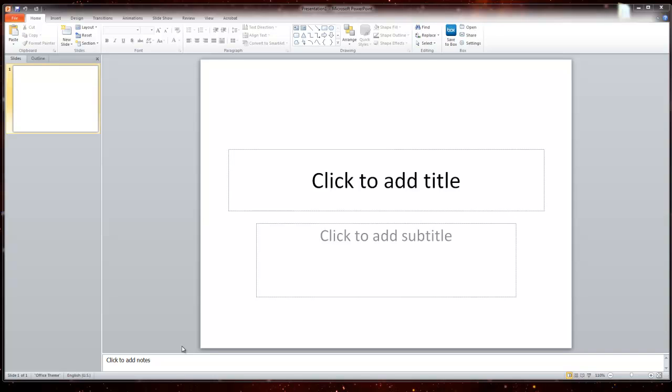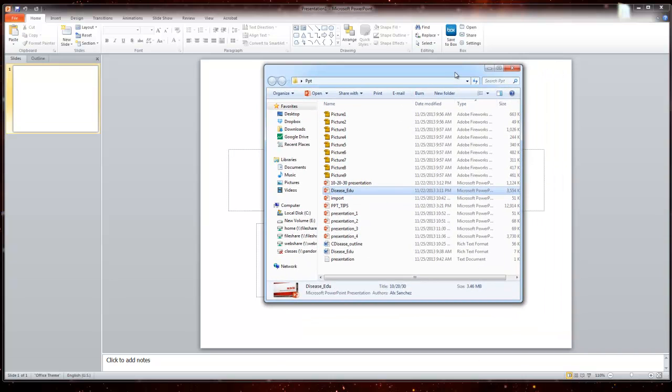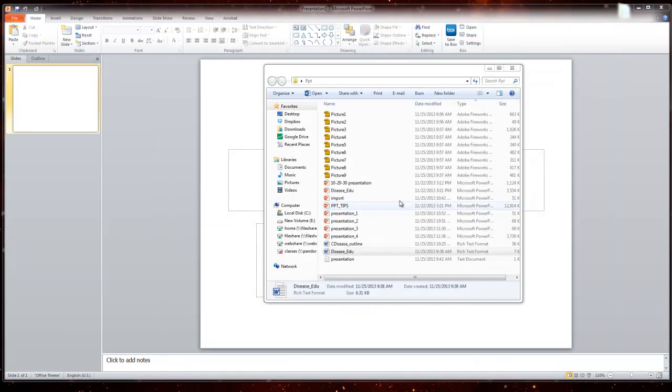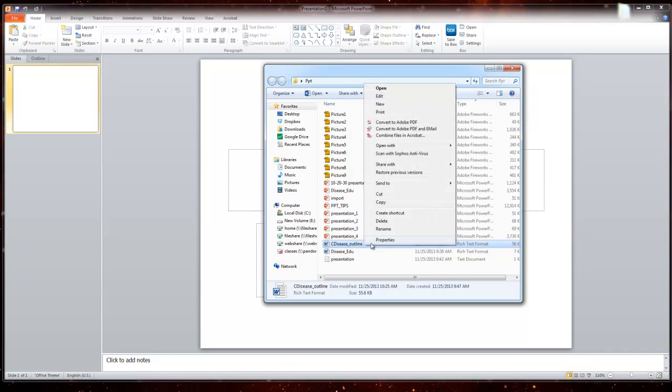I'm going to show you how to create a PowerPoint presentation really quick. First thing to do though is you want to go ahead and have an outline in Microsoft Word that you can go ahead and use. This one's already formatted, has some color, but it has to be even simpler than that.